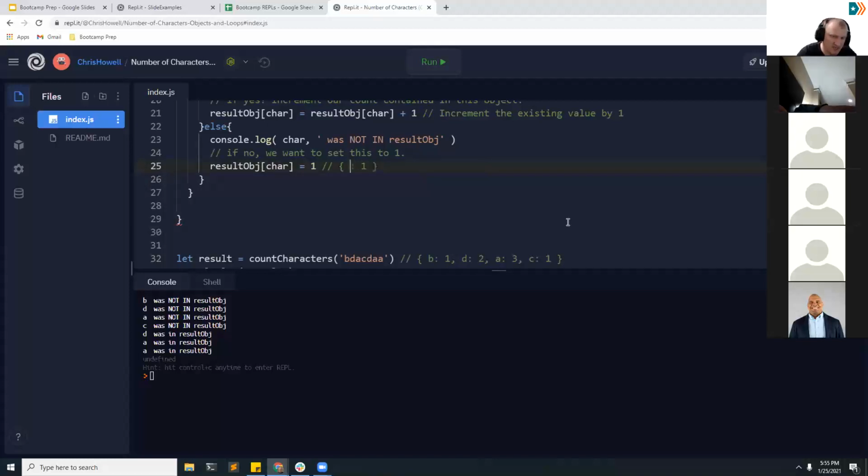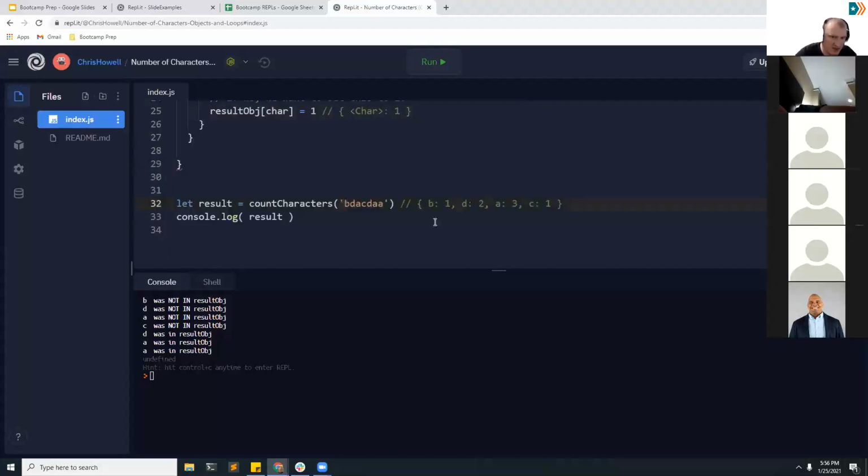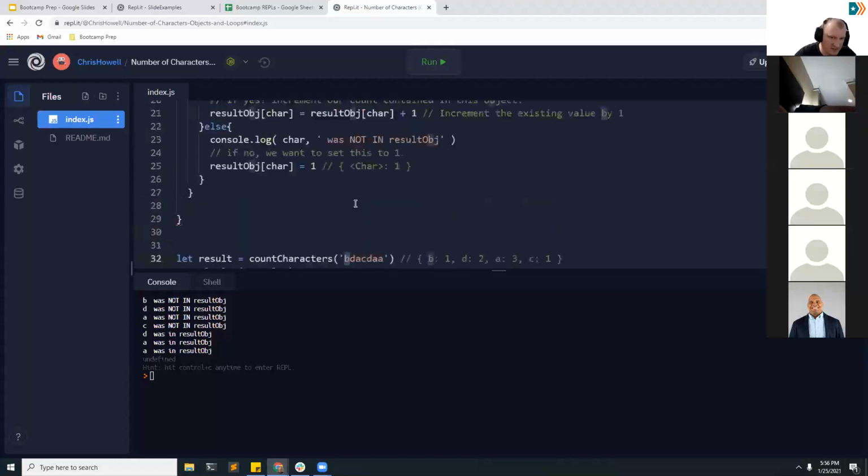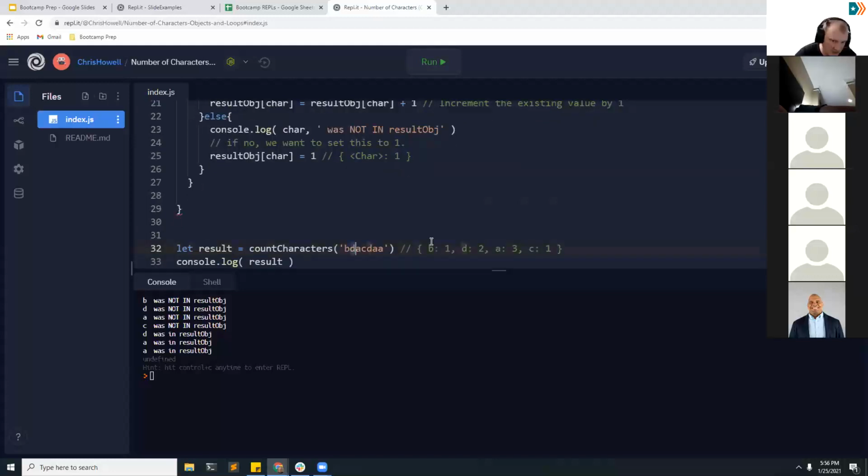Or it's really going to be whatever that char currently is. Anytime this else statement runs, we're basically setting that key to 1 when it doesn't exist. So if that makes sense, right? B only happens one time. It's set to 1. We don't have to worry about it again. We're never going to have to perform a lookup for B again because it only happens that one time. But the loop is going to go to the next character.